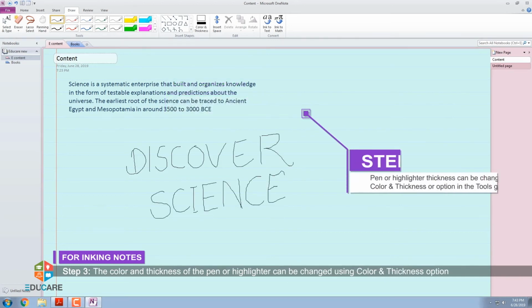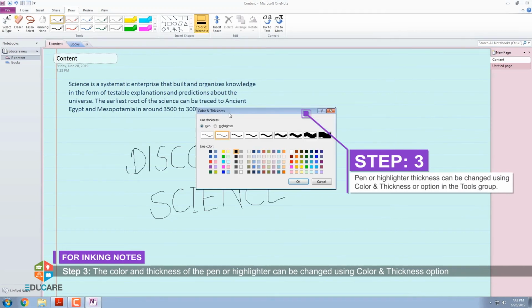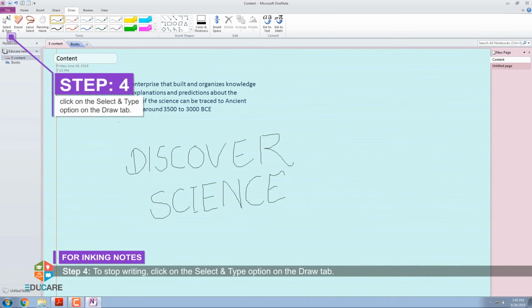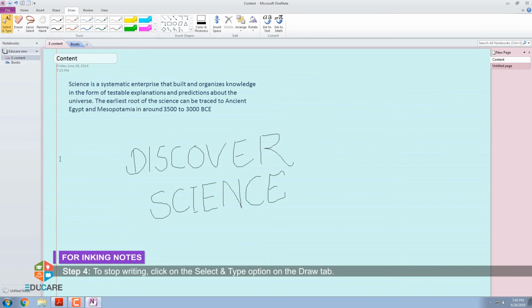Step 3. The color and thickness of the pen or highlighter can be changed using Color and Thickness option in the Tools group under the Draw tab. Step 4. To stop writing, click on the Select and Type option on the Draw tab.